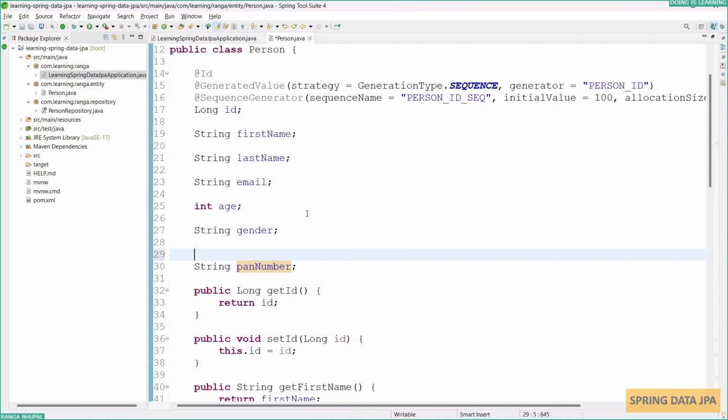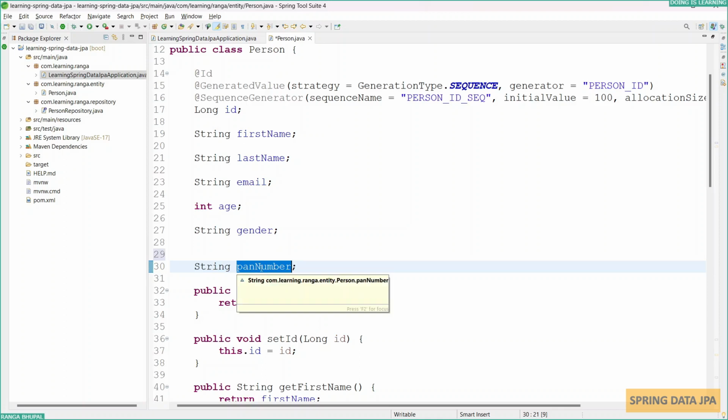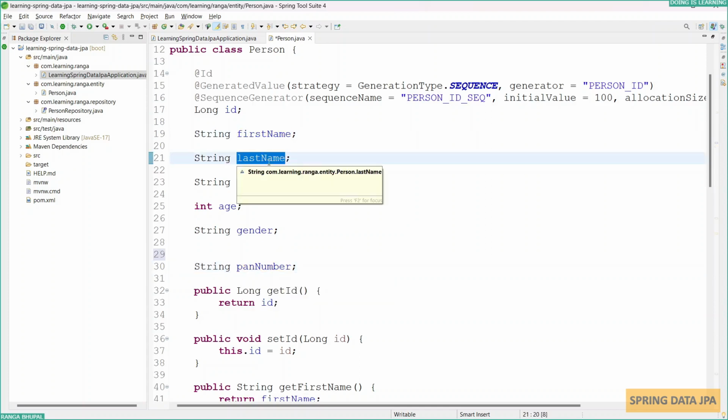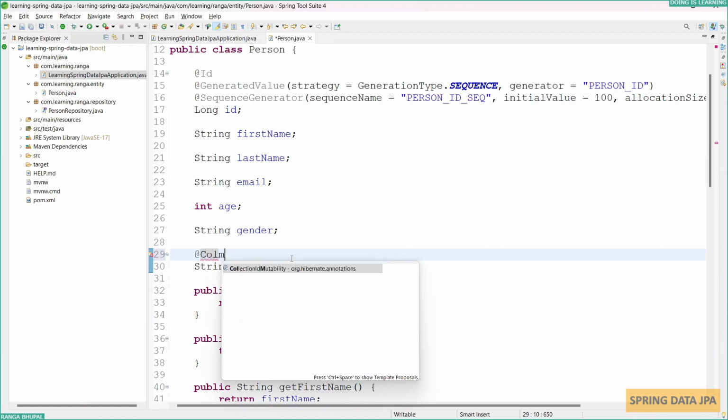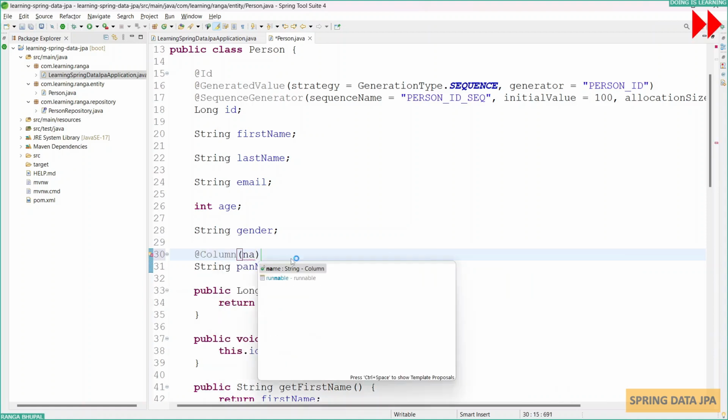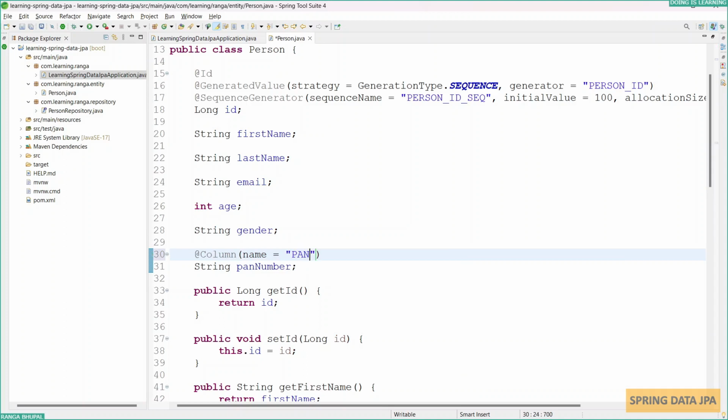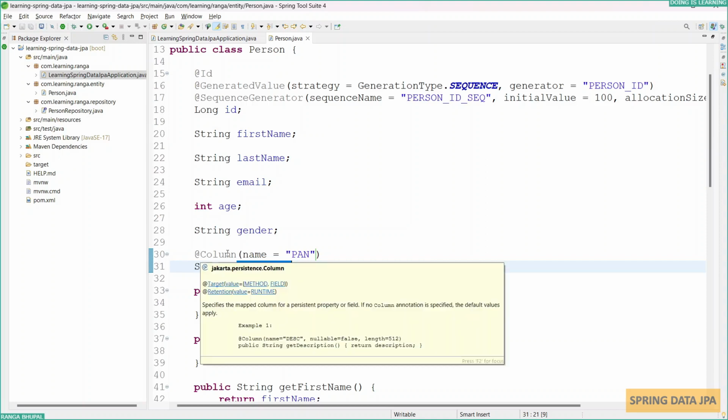So in this case, PAN number. As part of the entity, reading it as a PAN number looks good, but in the database, we don't need to maintain it exactly as a PAN number. In the case of the first name and last name, the name is required, but in the case of the PAN number, it is not required. So what we can do is change the column name. Here, column name is going to be PAN. So now the database table will have PAN as a column, but it will be mapped to the PAN number in the entity.